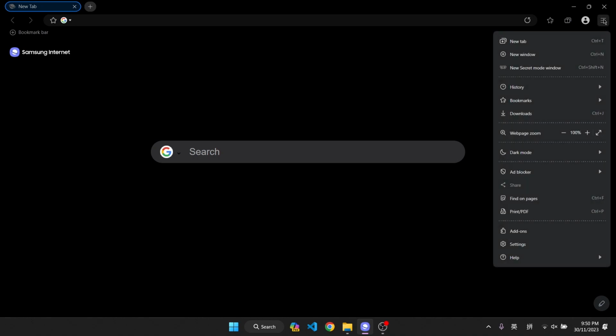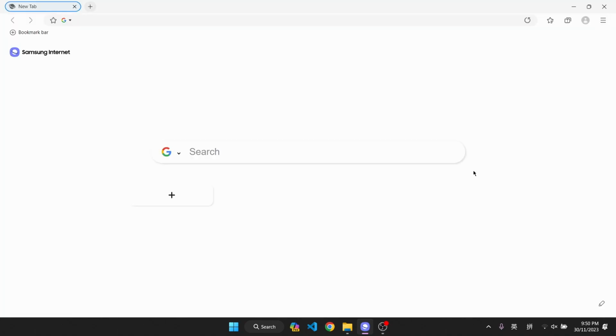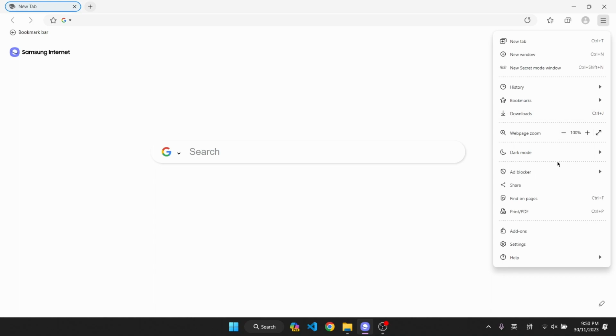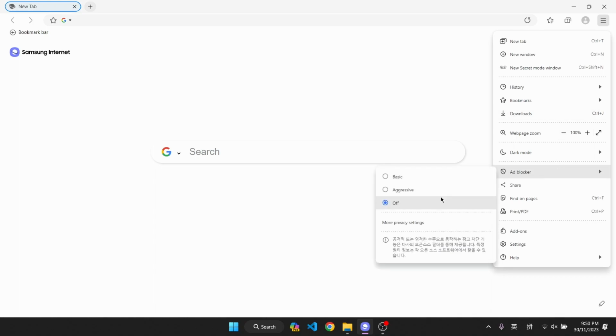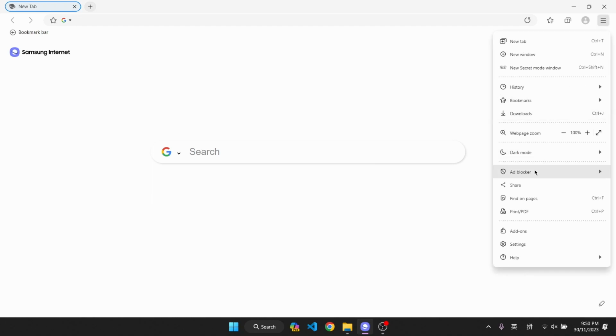Same as the Samsung internet on Android, we have the dark mode setting here. Same as the One UI version, the ad blocker is provided. You can choose to have basic or aggressive level ad blocking.